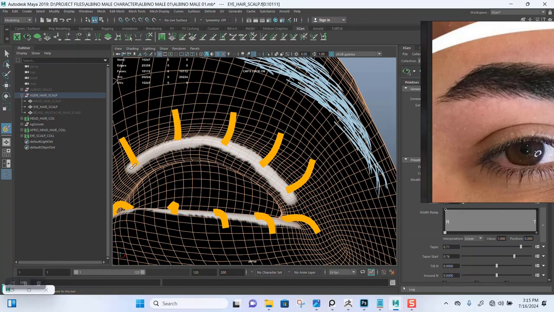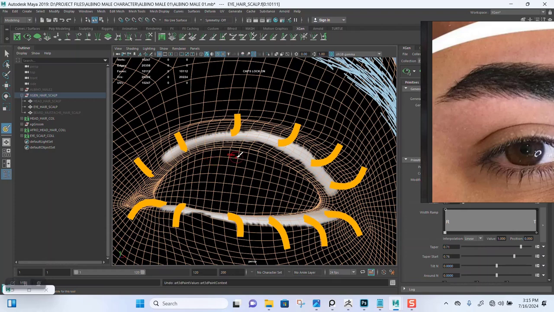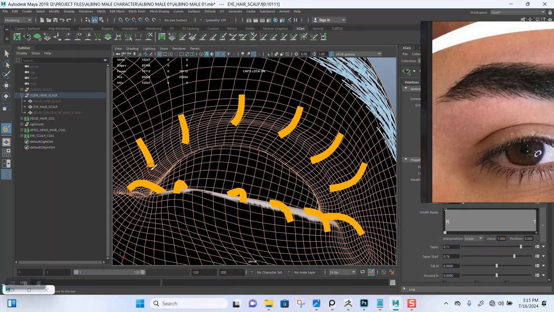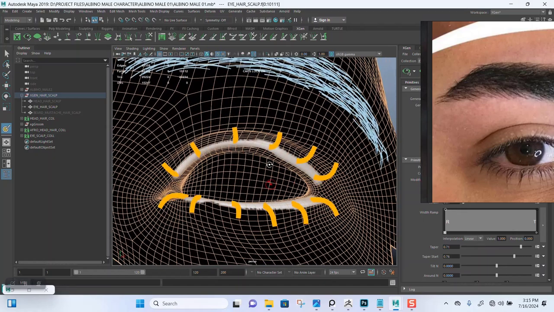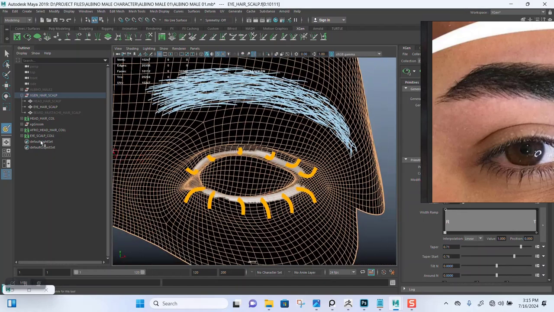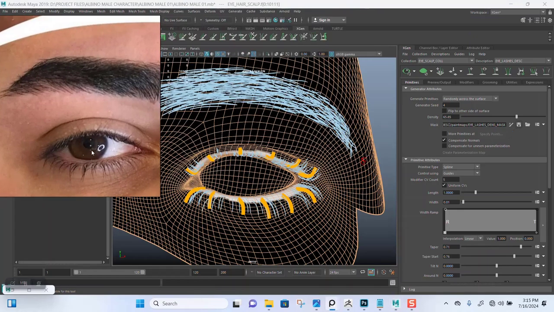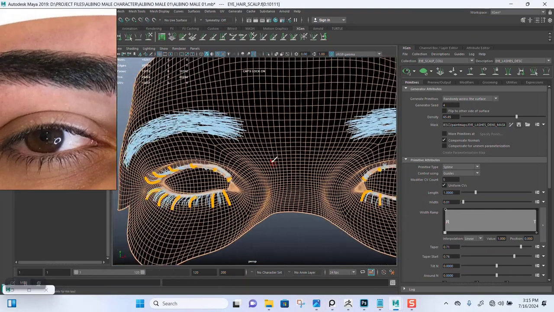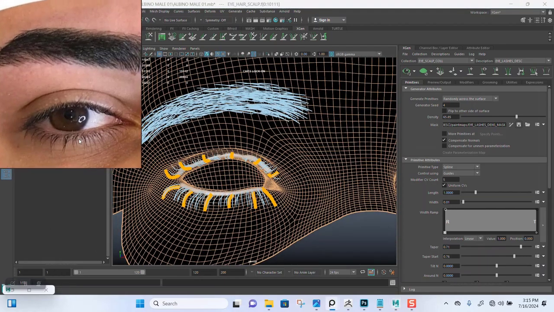So we want to try as much as possible to do this in one swoop. And that's not looking good. Try as much as possible to do this in one swoop. Okay, I think this should be fine. Let's save this. Alright, I think we have something good enough to work with in here.